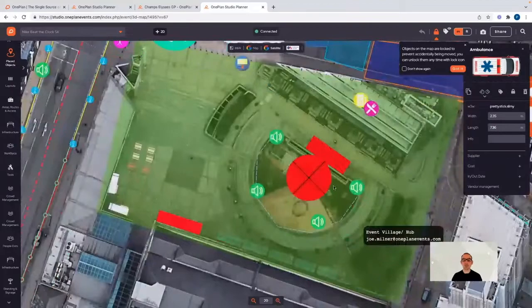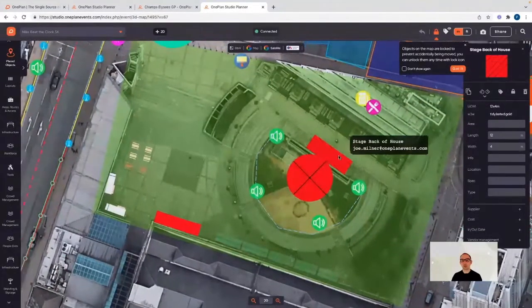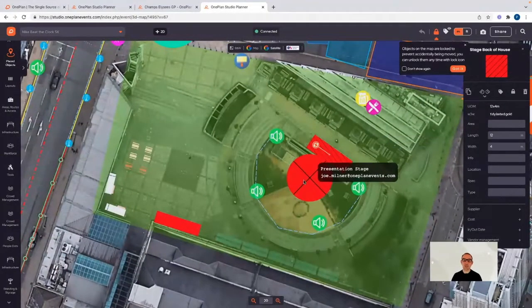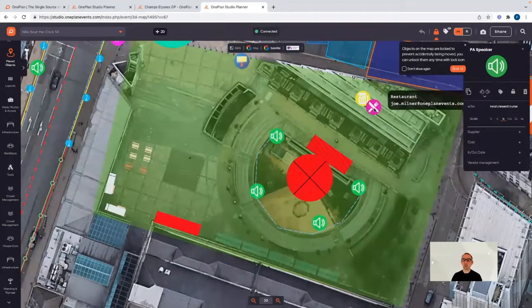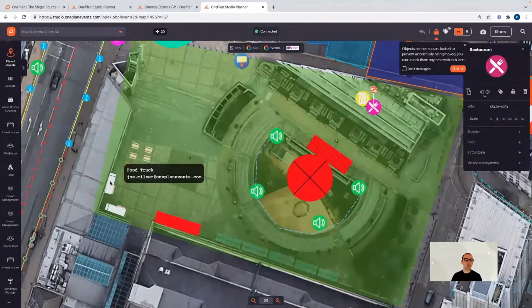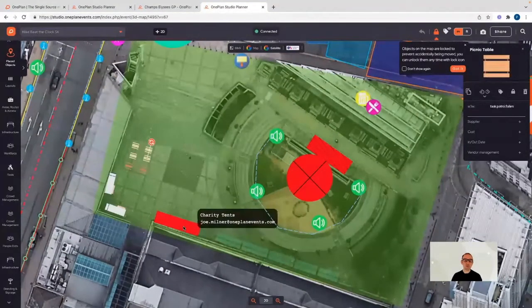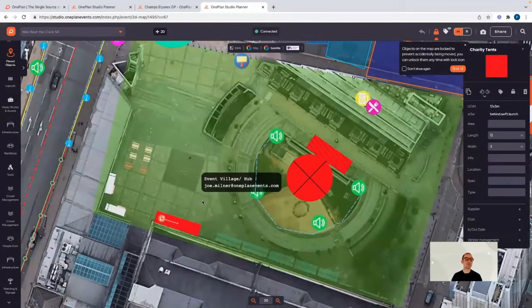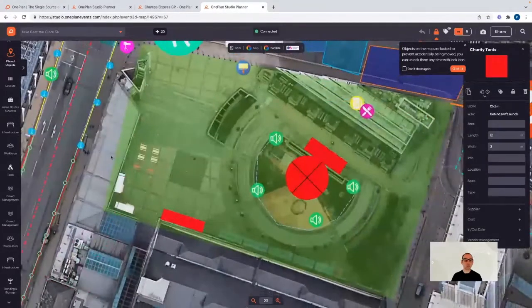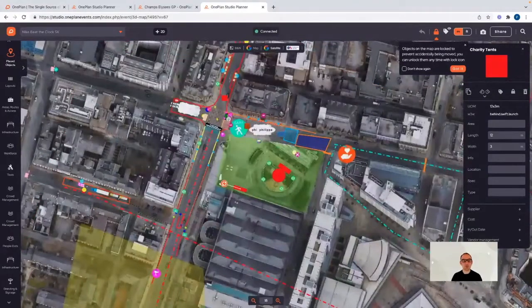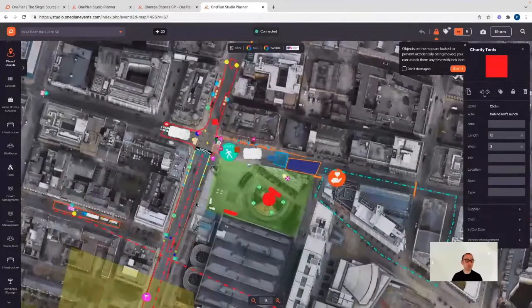In the village, he has placed a stage, a presentation stage with speakers. He has restaurants, and he has food trucks, tables, charity tents, etc., etc. So really, this platform is absolutely spot on when you want to organize a running event, because you have all the objects you need.